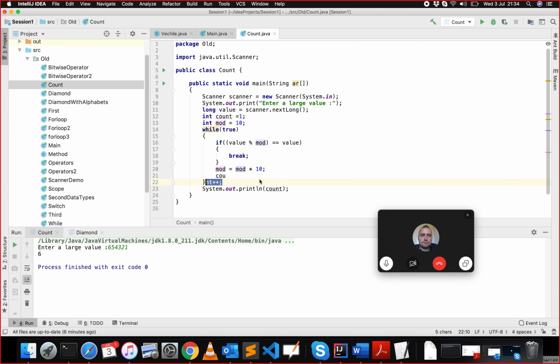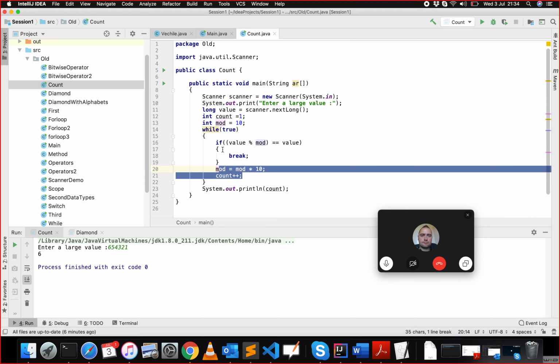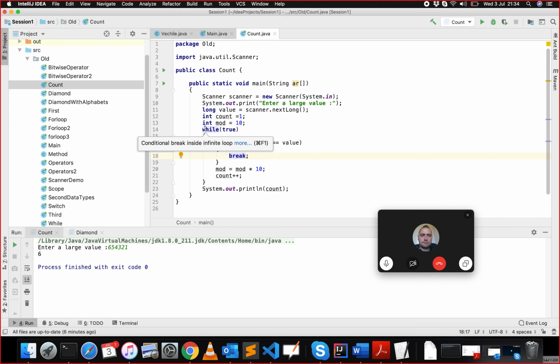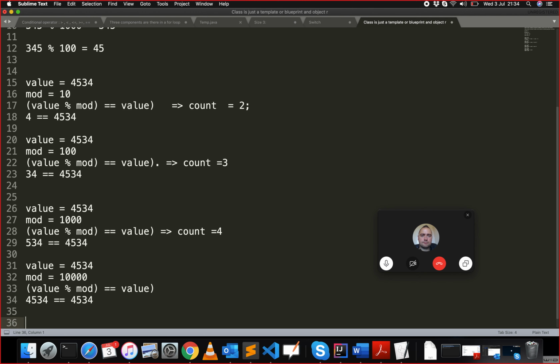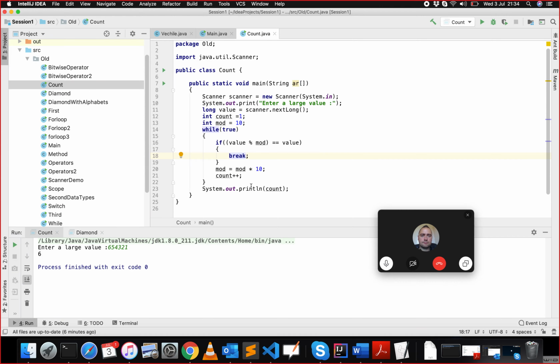This portion would have never got executed. Only it will come inside this one, and then it will break out of this loop. So it will end here, and then count will be printed out. What is the answer? It is 4. So the count is the number of digits in our value. It's 4. That's why 4 is there. Simple as this.